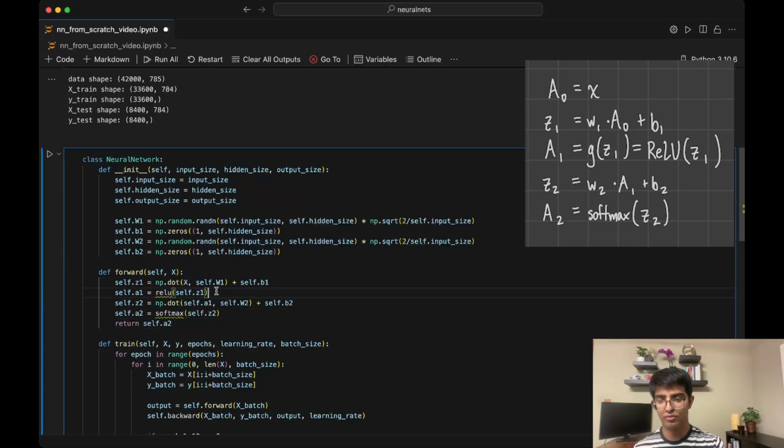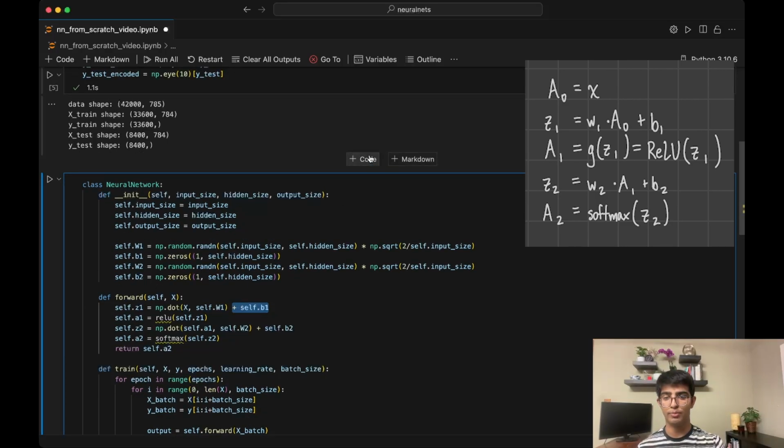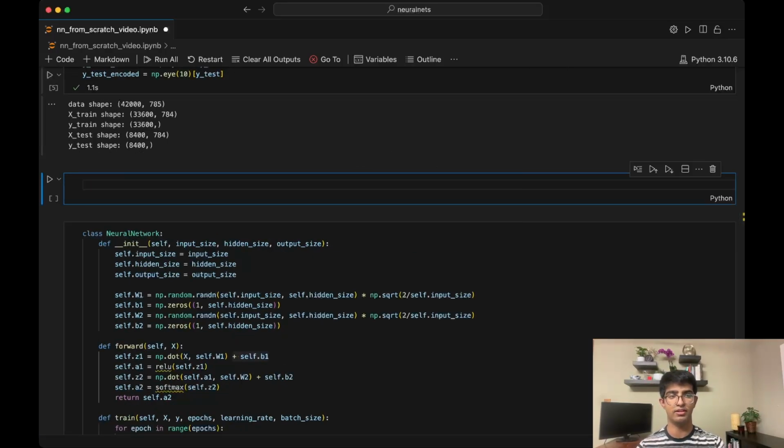ReLU for the first hidden layer and softmax for the output layer. And we're just doing a dot product between the weights and the biases. And we're adding the biases. Sorry, we're doing a dot product between the inputs and the weights, and we're adding the biases here. We need to implement ReLU and softmax, so let's do that.